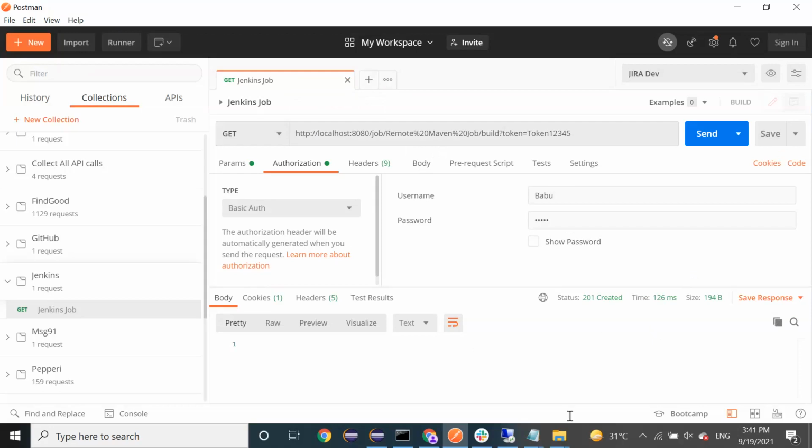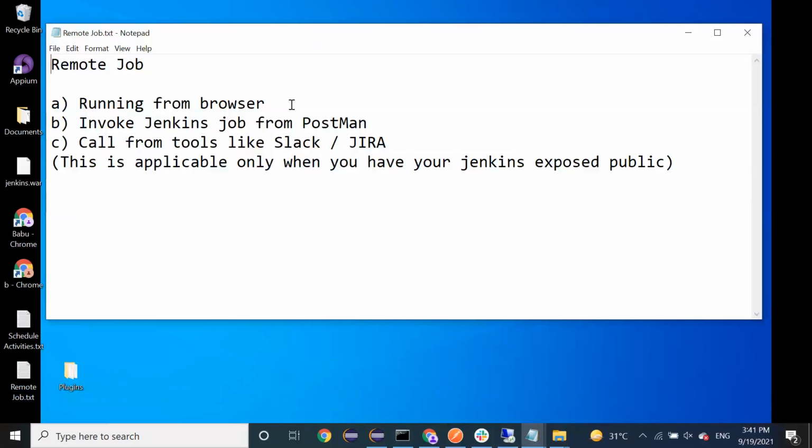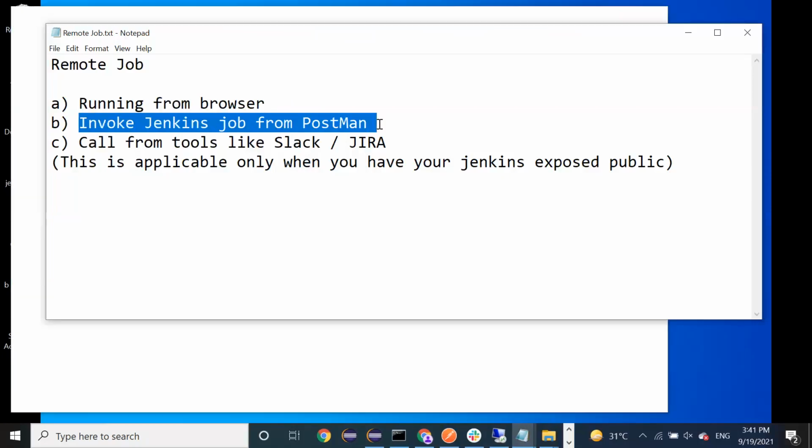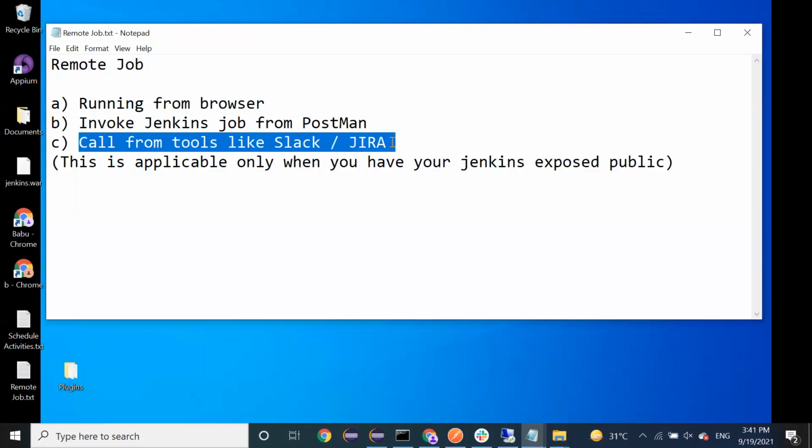Now we learned already two different ways to run a remote job: running from the browser, and invoking Jenkins from Postman. Now I want to show you how to run this from Slack or Gmail. This is the most useful use case for remote job execution. Very, very useful, right? We almost always do this with Slack in place.